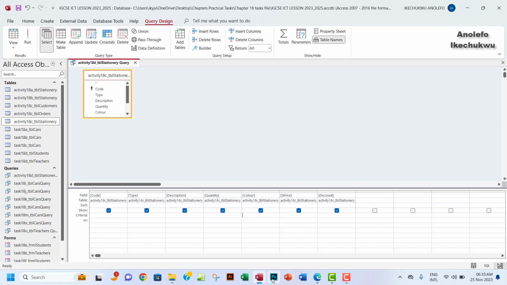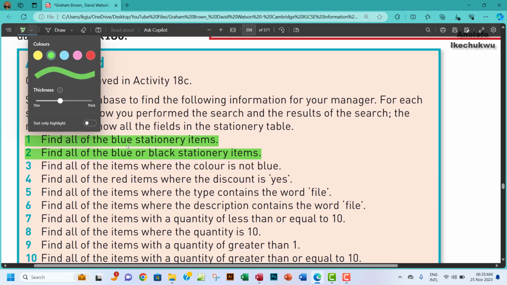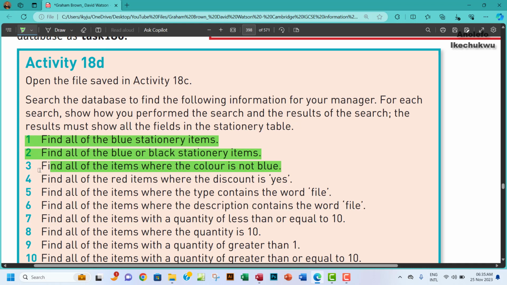Okay, so let's move on to the next. Let me just highlight these two. Okay, so let's highlight the two of them. Number 5, find all the items where the type contains the word file, where the type contains the word file.